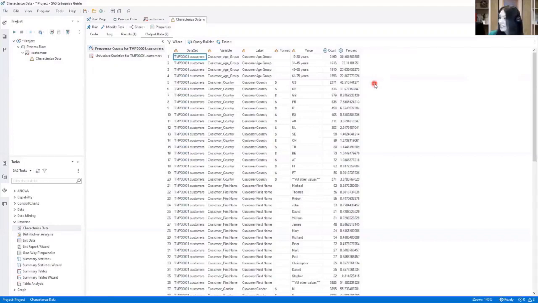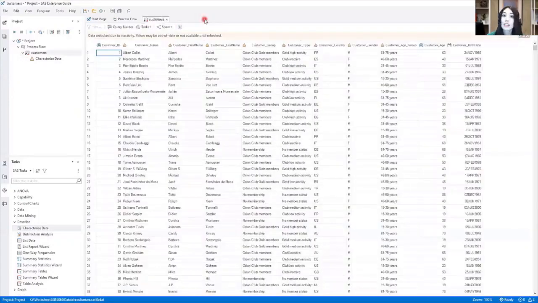All right, so let's go ahead and take a look at our project again. Let's take a step back and look at the big picture. If you look over into my project pane here, you will notice that the characterized data wizard was added below the customers table, which indicates its association because the customers table was the input to this characterized data wizard. Let me go ahead and close out of the characterized data and customers tab, and let's go look at that process flow.